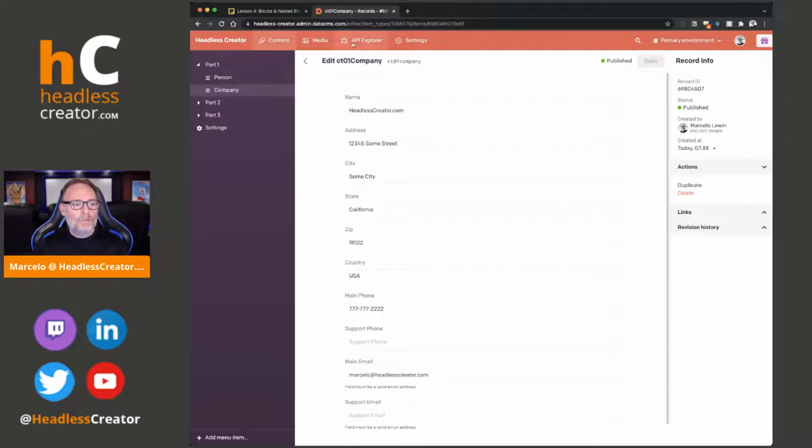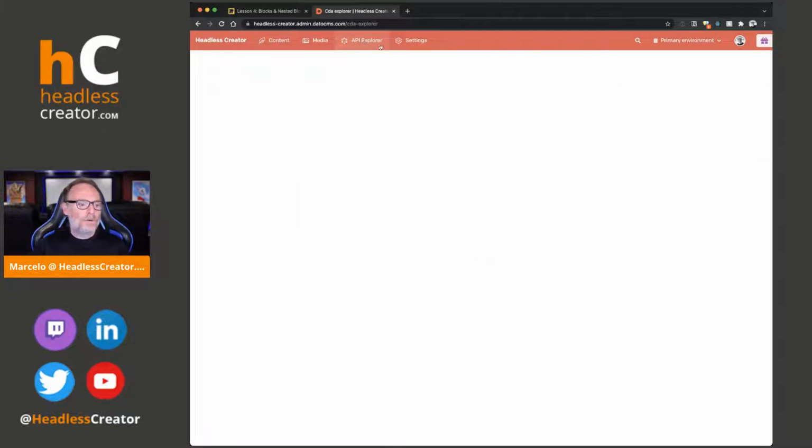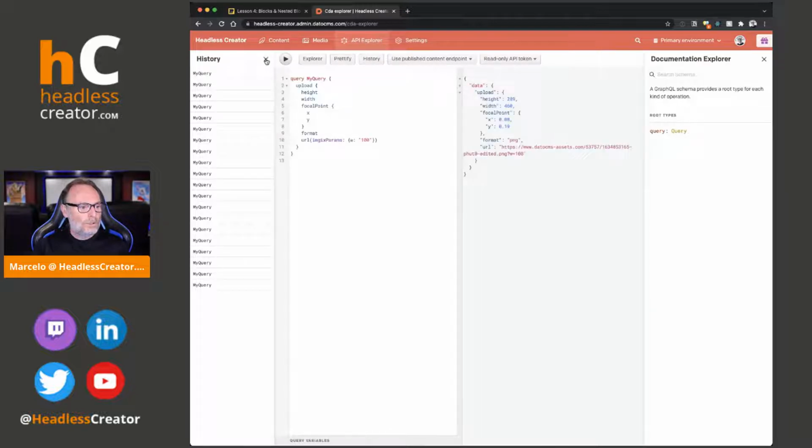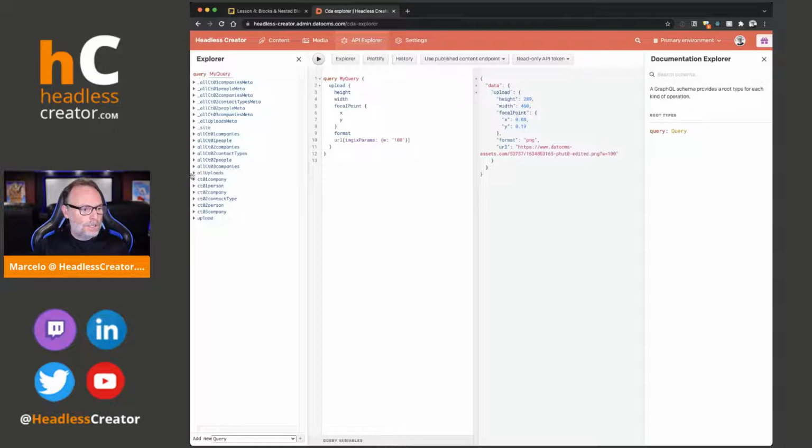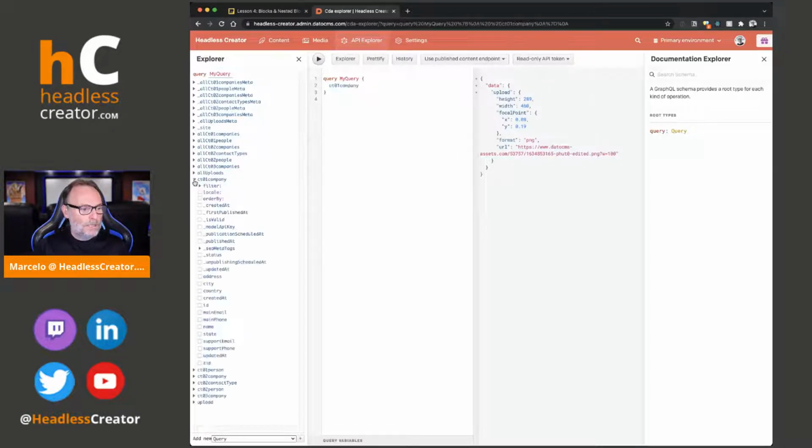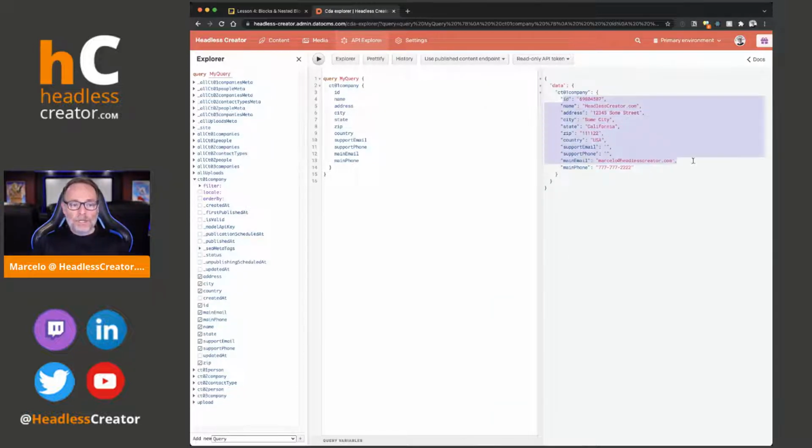But now that we've done that, we can go to the API Explorer, and we'll go to, let's see, CT01 company. We'll start there. We'll pull real quick the name of the company. We'll pull the address: address, city, state, zip, country. We'll pull support email, support phone, main email, main phone. So we can run this now. Let's close that up. And you can see that it returns pretty much everything.